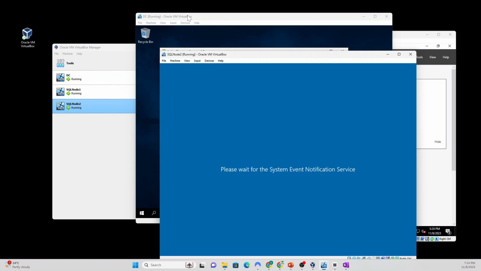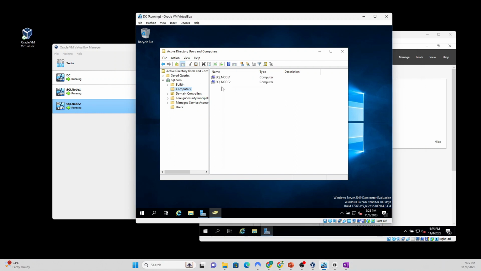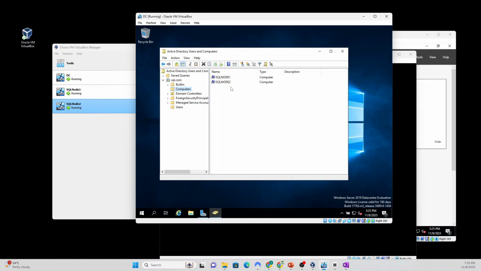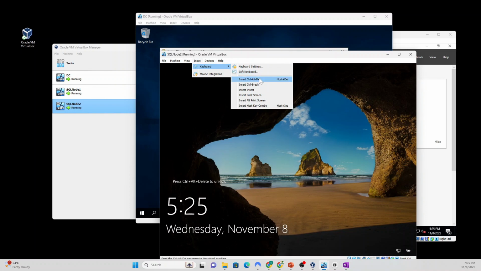So if you come back to your domain controller and we refresh, can you see? Now we have SQL Node 1 and SQL Node 2 connected to the domain controller. So let's log in to our SQL Node 2.